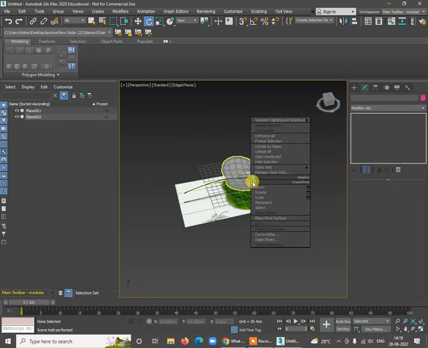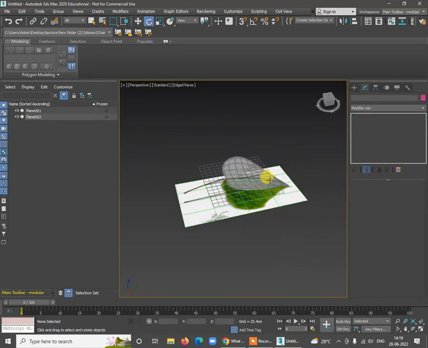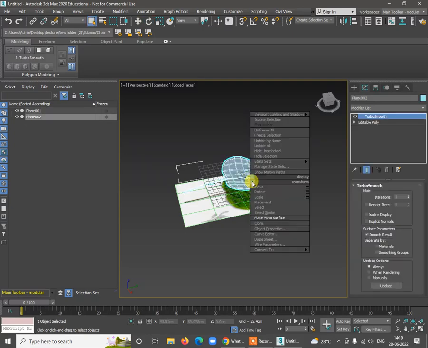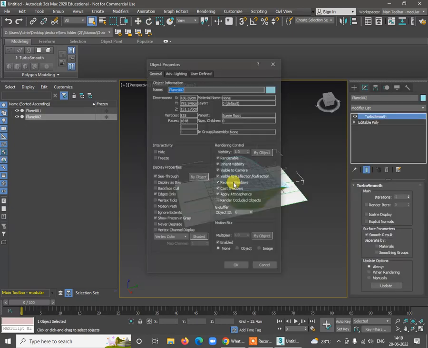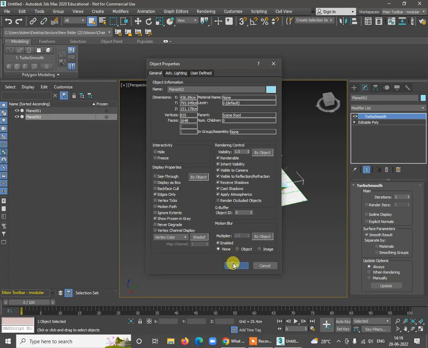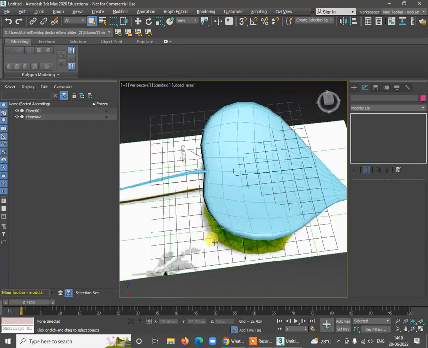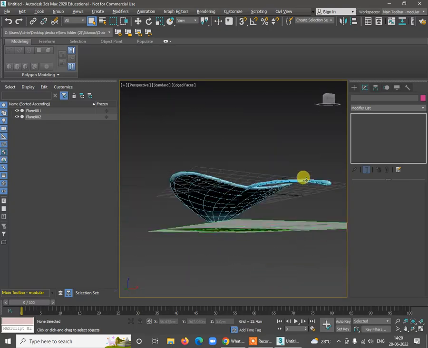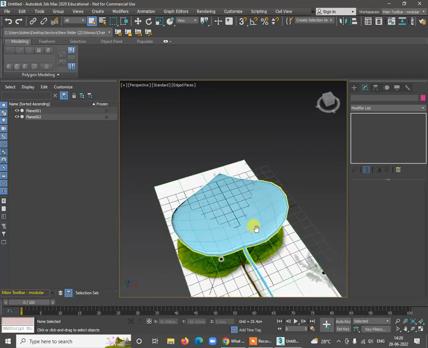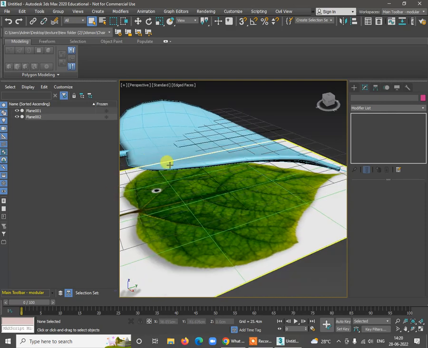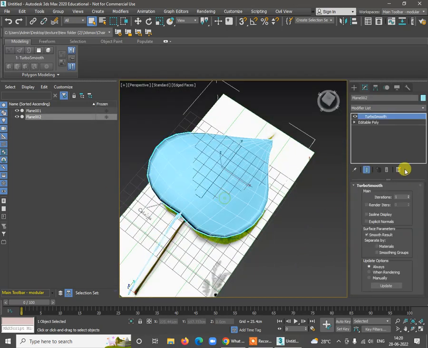So now go to object properties, right click, object properties, see through is switched off. Okay, so this is what we have. This is like a high poly kind of thing. And if you want to add some more segments, you can still work on it. So we render iteration 2.